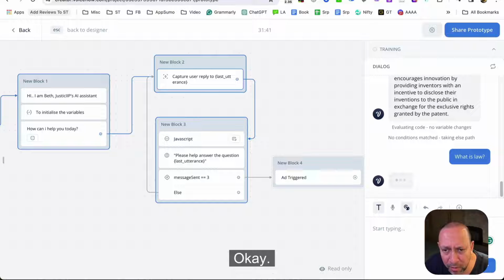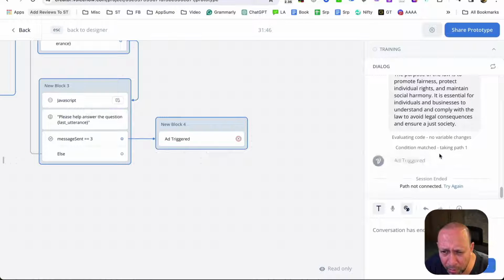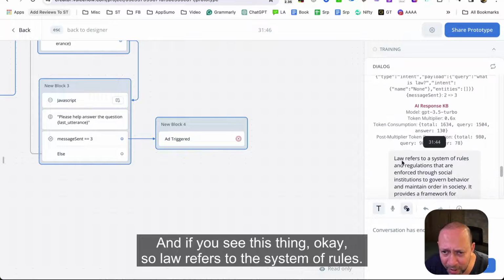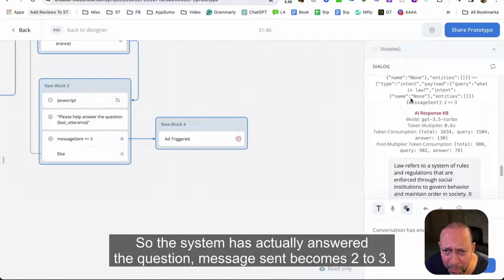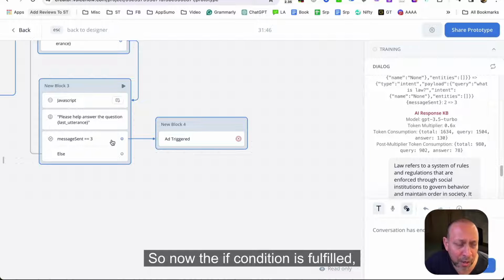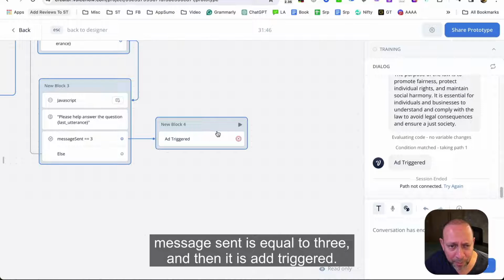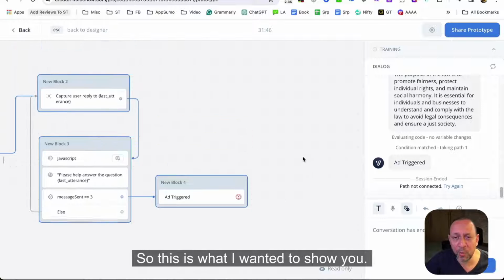Okay, and okay. And if you see this thing, okay, so law refers to the system of rules. So the system has actually answered the question. Message sent becomes 2 to 3. And the moment this happens, the add is triggered. So now the if condition is fulfilled, message sent is equal to 3. And then it is add triggered. Okay, perfect. So this is what I wanted to show you.